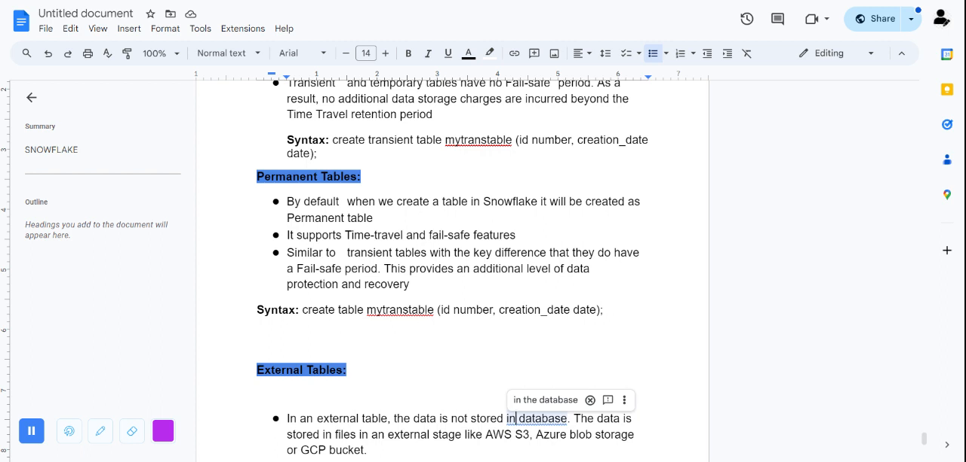How to create a permanent table? Create table, then the table name, and then id data type and column name data types. A permanent table has a time travel period and a fail-safe period. In case of a complete database failure or any fluctuation, it can be recovered. That is called a permanent table.